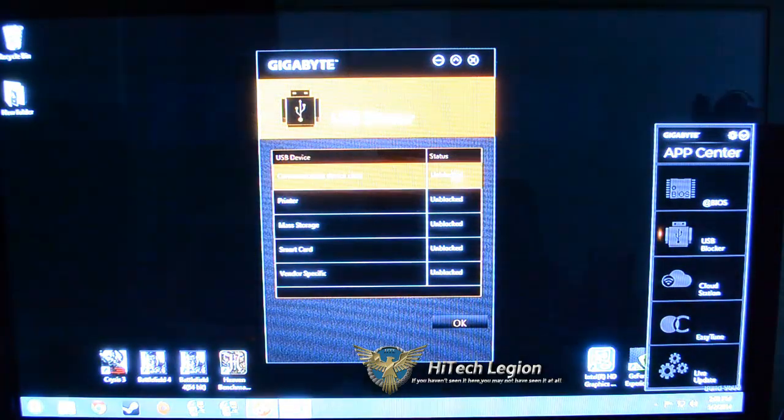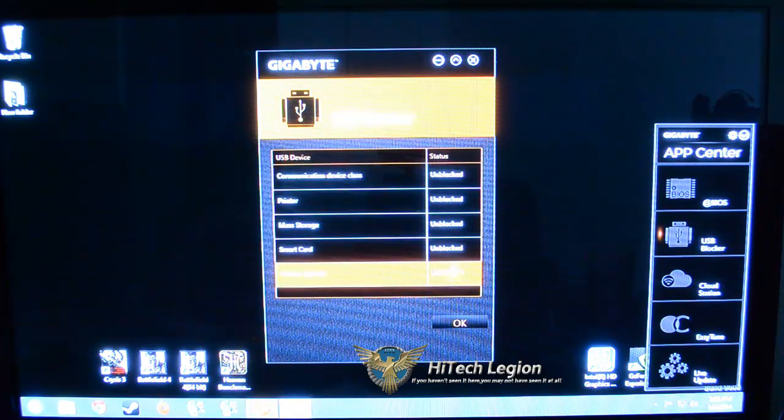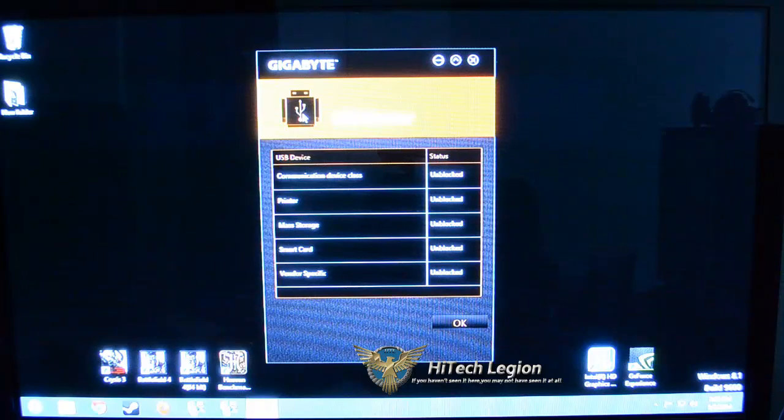Then there's the USB blocker. Now, it comes all unblocked by default. I want to say this is not something you would necessarily use in the privacy of your own home, but you would definitely want to use something like this at a LAN party or if you went to a public area.